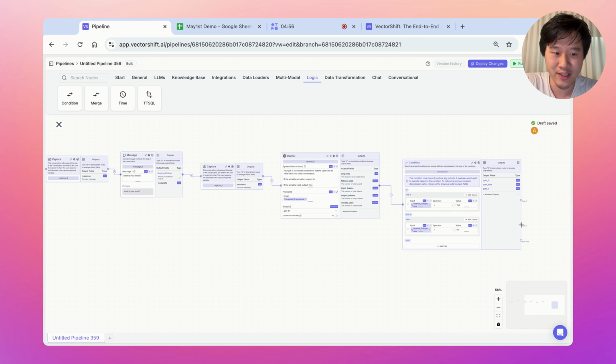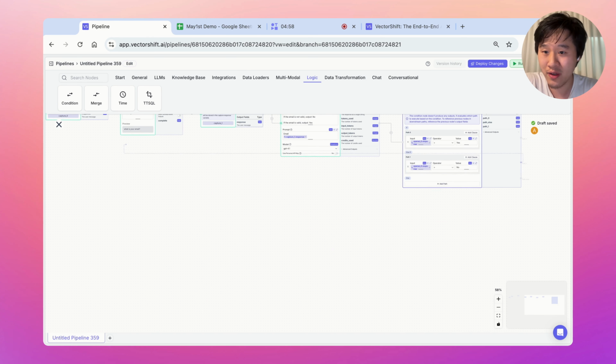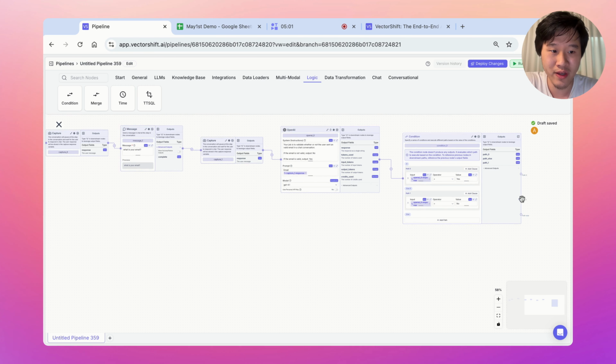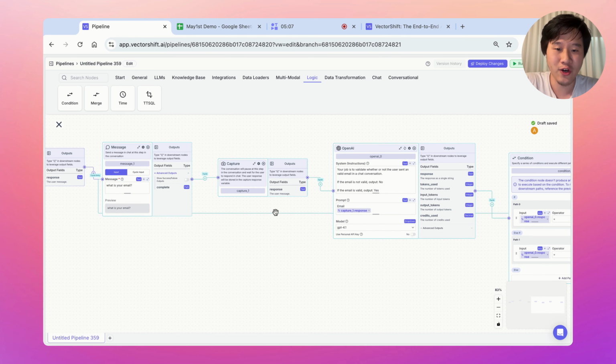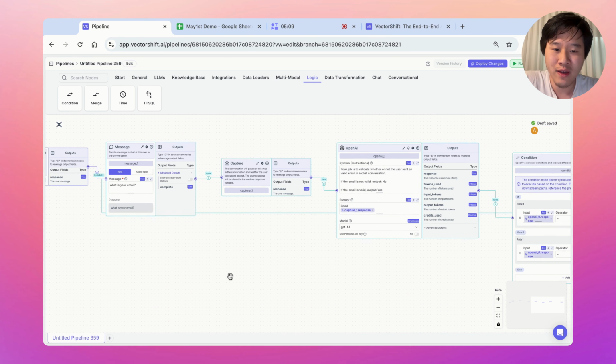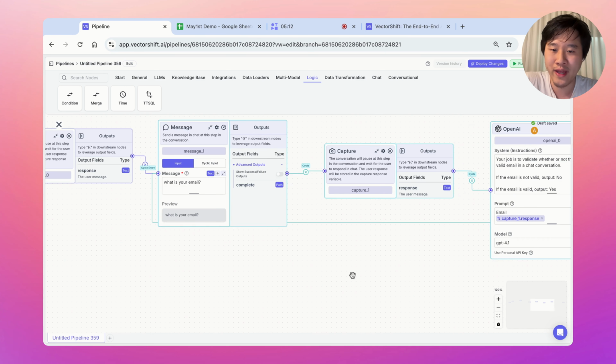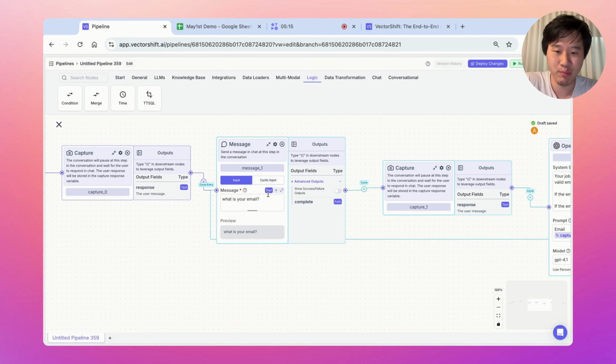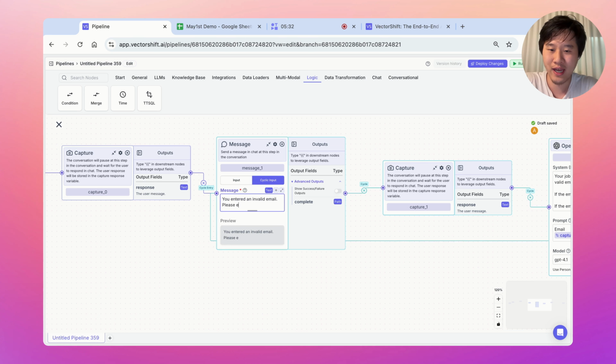So we need to create a cycle. Let's connect path 1 to the message 1 node. There we go. So a cycle is a loop in the conversation. And at the entry point in the cycle, we now have two inputs, input and cyclic input. What that means is the first time around, it's going to ask, what is your email? And the second time around, it will show whatever is under cyclic input, which defaults to what is under input. However, let's just say here, you entered an invalid email. Please enter a valid email.